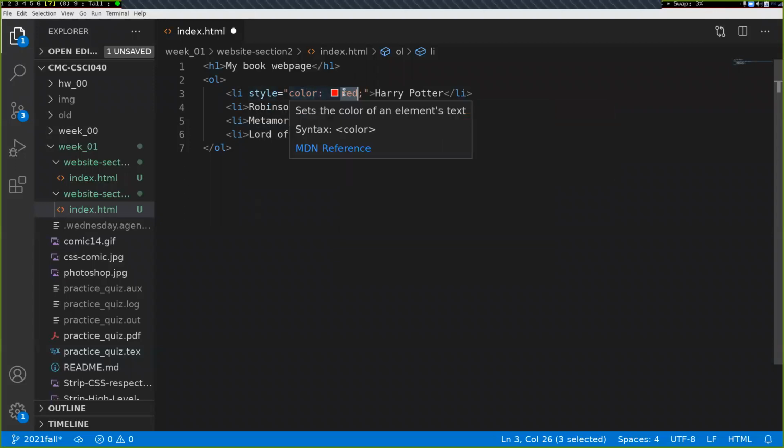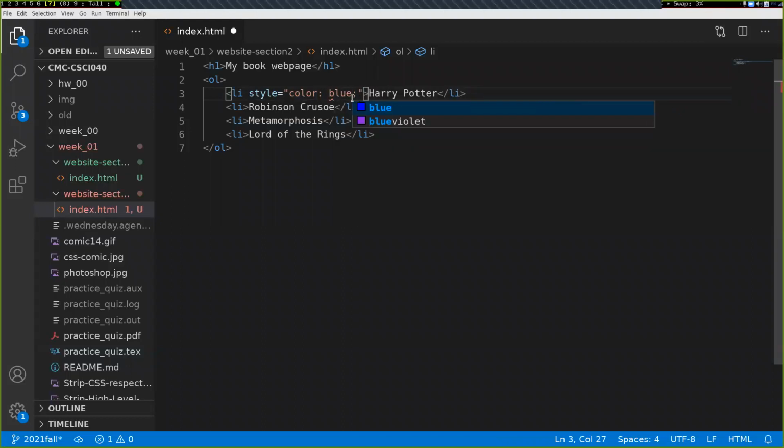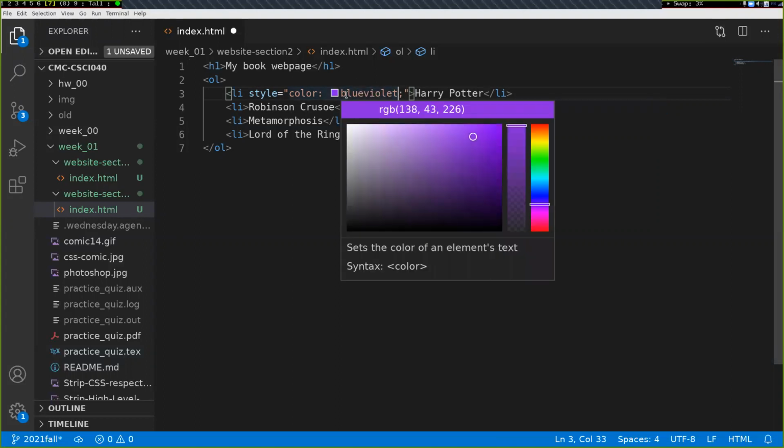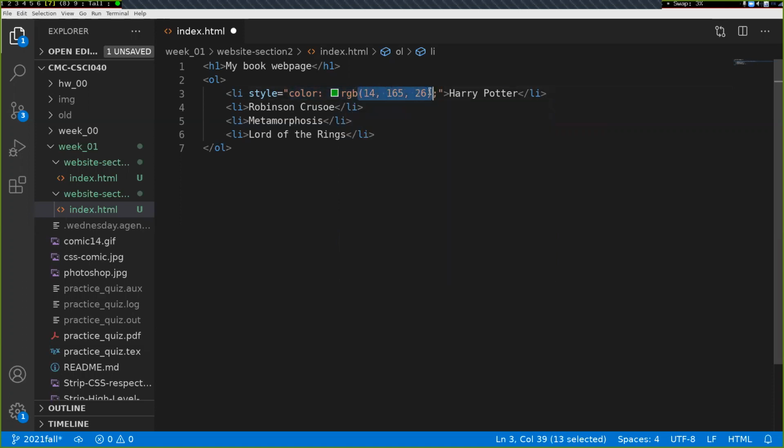The CSS value for a color can be a name like red or green or blue. And if you start typing things, VS Code will helpfully show you what some possible values are, like blue, violet, instead of just blue. You can also put in a formula instead of a name. And if you hover your mouse over it after you've typed something up here, it'll bring up this little formula picker and you can select, oh, I want this nice shade of green like this. And it'll put the formula right here for you.